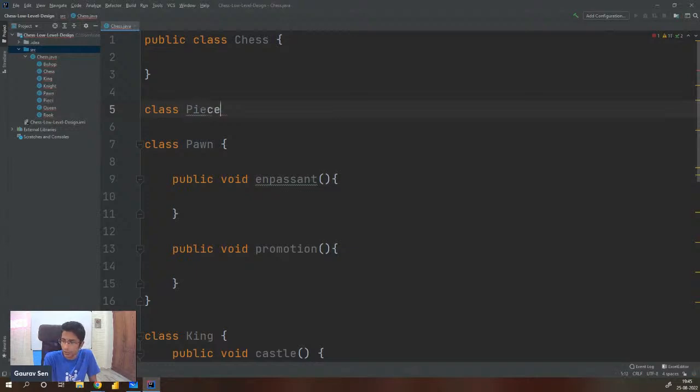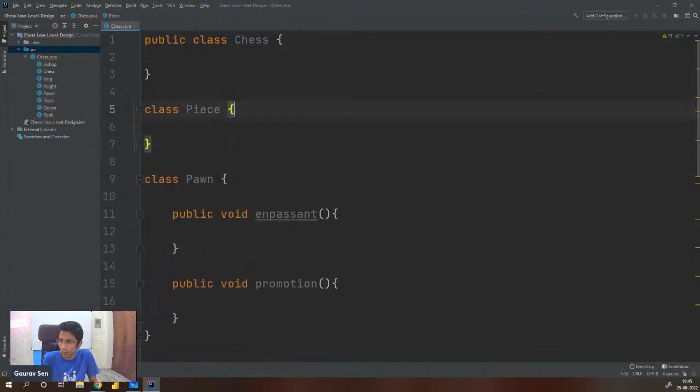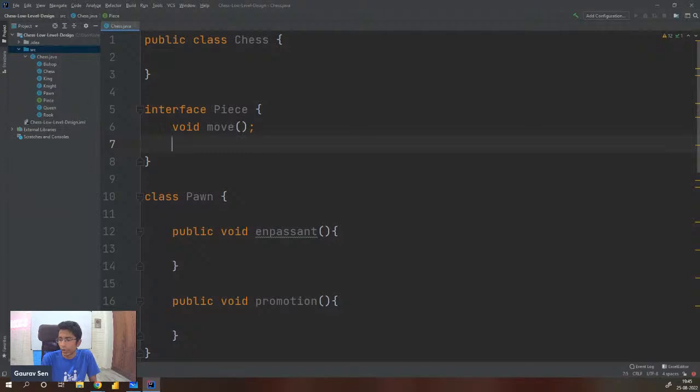So, class piece. Okay. Would this be an interface? Would this be an abstract class? Because it has multiple abstract methods, I'll just call it an interface, and I'll say it can move. Right? It can also get all possible moves.